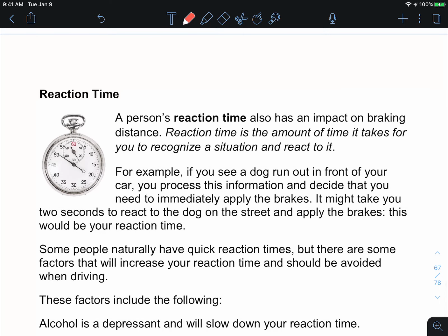So a person's reaction time also has an impact on braking distance. Reaction time is the amount of time it takes for you to recognize a situation and react to it. For example, if you see a dog run out in front of your car, you process the information and decide that you need to immediately apply the brakes. It might take you 2 seconds to react to the dog on the street and apply the brakes. This would be your reaction time.